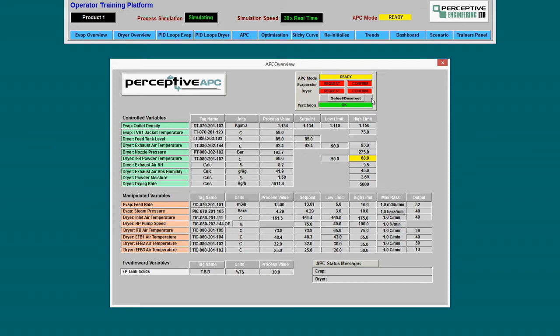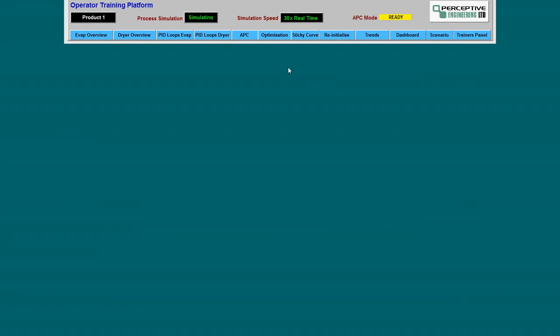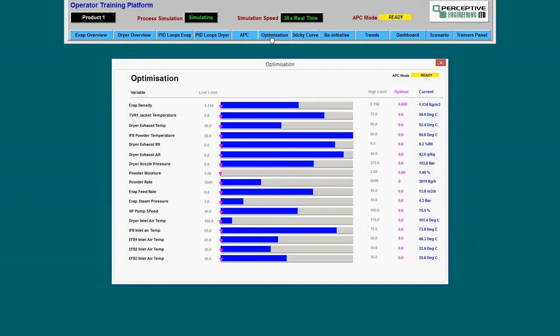The Request and Confirm cells will turn red and the APC status will switch to Ready. The simulation will automatically switch the density, dryer feed tank level and exhaust air temperature loops back to auto when APC is switched off. The optimization window, which only applies while APC is active, shows the constraints for each of the MVs and CVs associated with the controller model, along with the calculated optimal operating point for each of these variables against their current actual value.